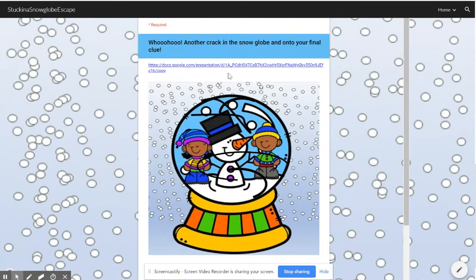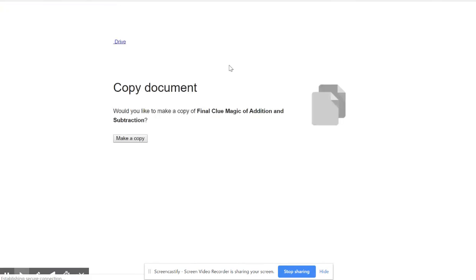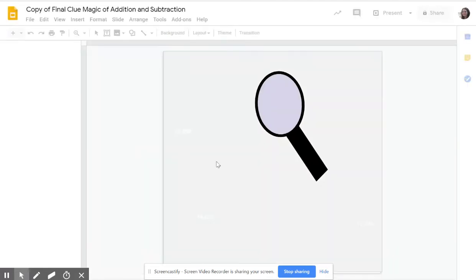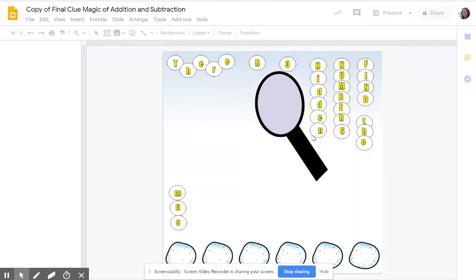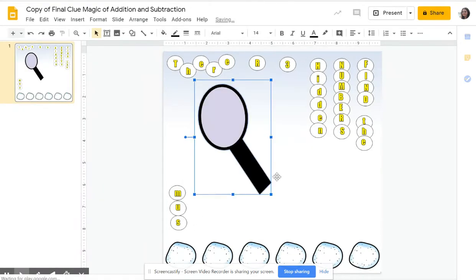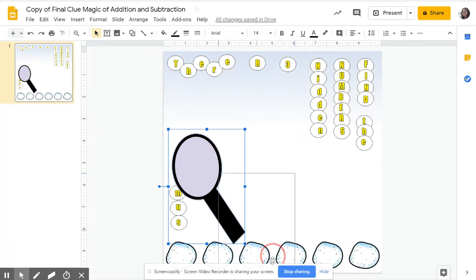Next, great. The last clue is a fun little activity. They have to move a magnifying glass to find hidden numbers. They will push make a copy, and this will add it to their Google Drive. It says there are 3 hidden numbers, find the sum, and they move this magnifying glass around to find the numbers. Can I find any? Oops, there's one.